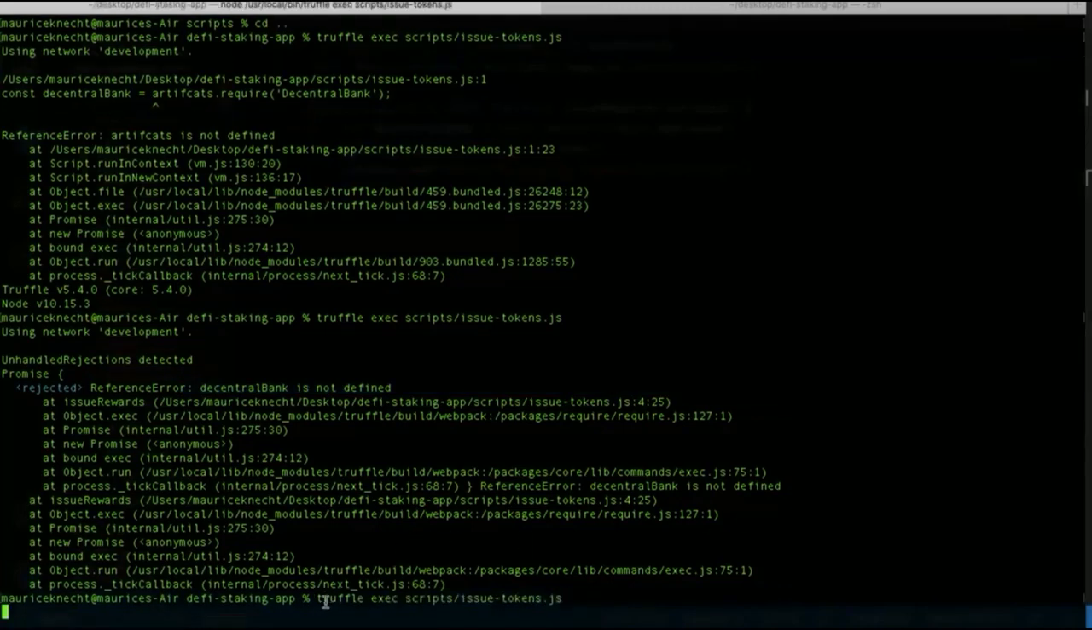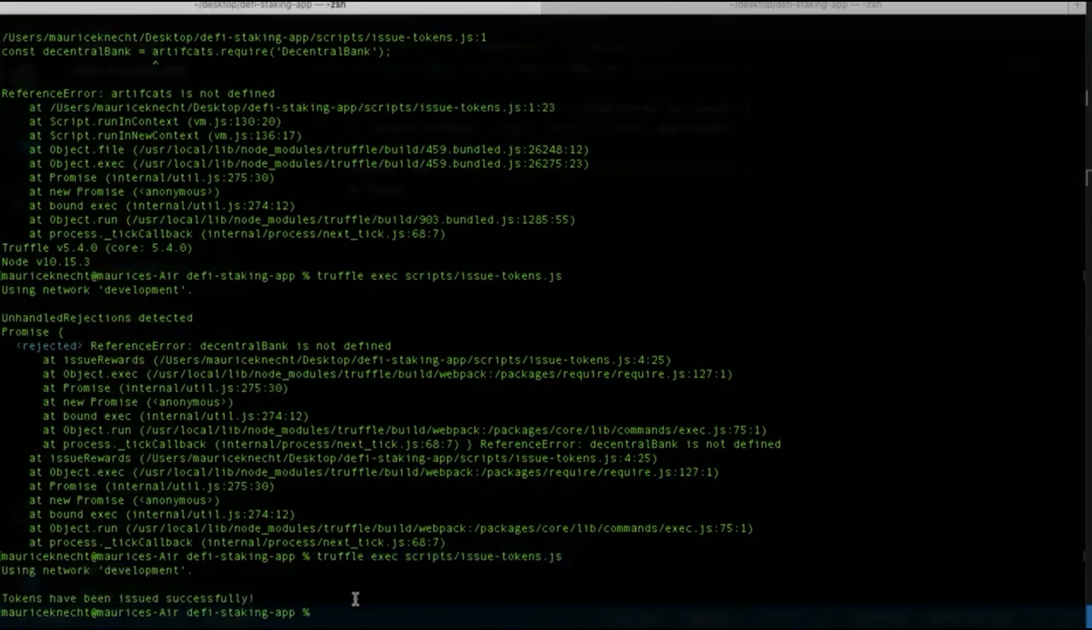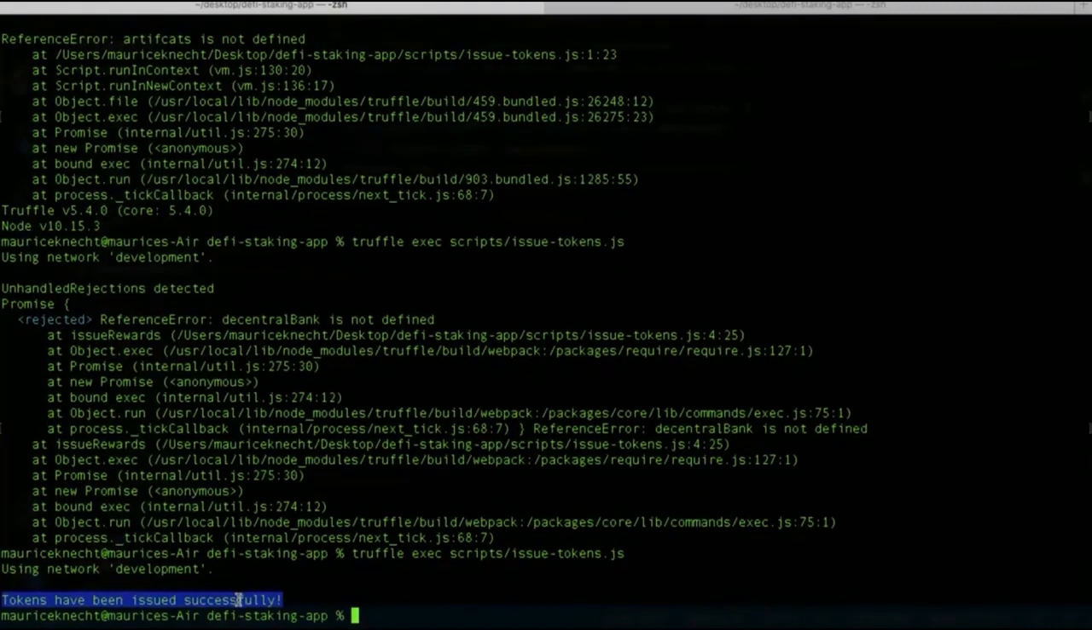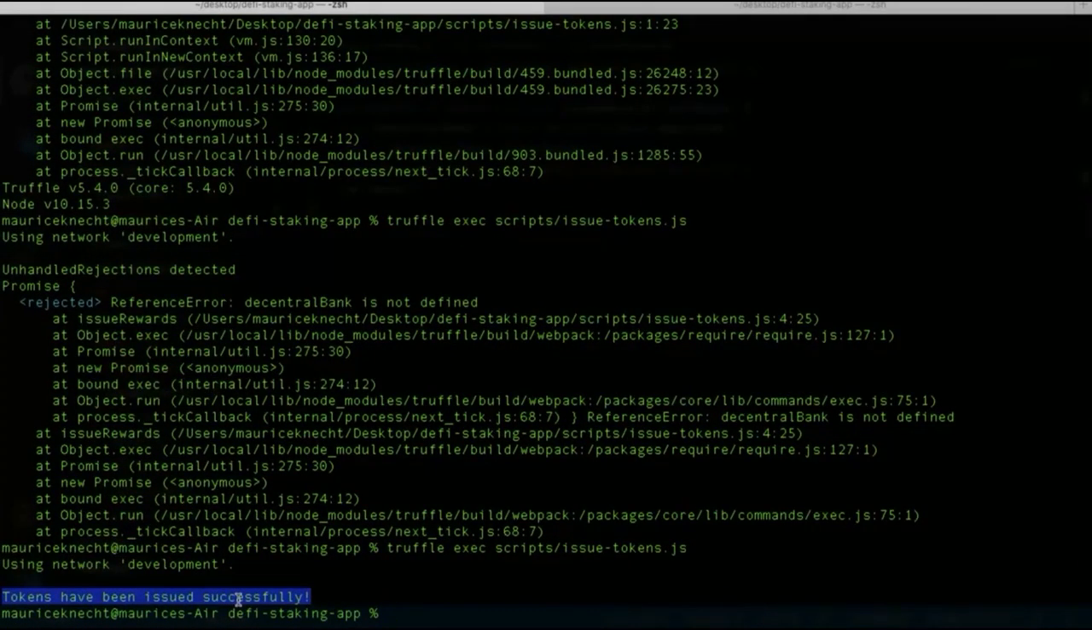So we're running truffle exec scripts/issue-tokens.js, right? It's right over here. And third time is a charm. So hopefully this time we go green. Go green or go home. And there we go. I don't know if you see it, but we can see it right over there. I'll make it larger because it's so successful. It's so exciting. Tokens have been issued successfully.